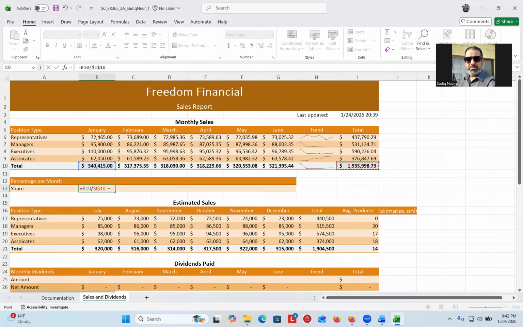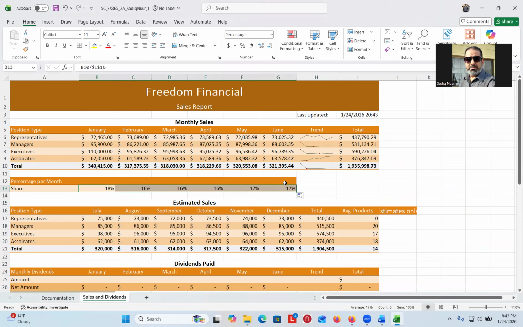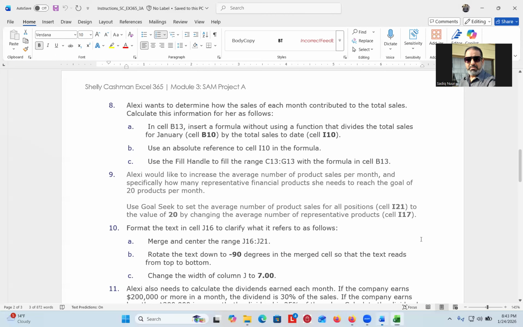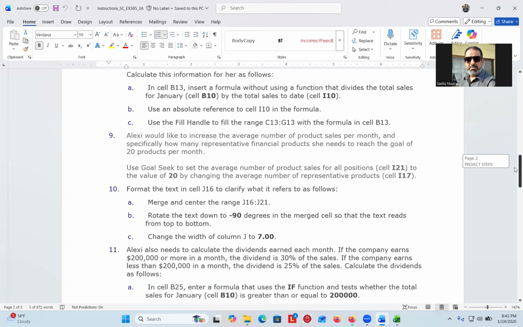Now press the Enter key, right? Now we have to fill the formula from B13 all the way to G13. So hold the fill handle. Let me do it again. This is the fill handle. You don't want the plus white; you want the small teeny plus. Hold the left key of your mouse and drag it. Perfect. Let's go and read the instruction. They said use the fill handle to fill the range C13 all the way to G13 with the formula in B13. So we're done with that.